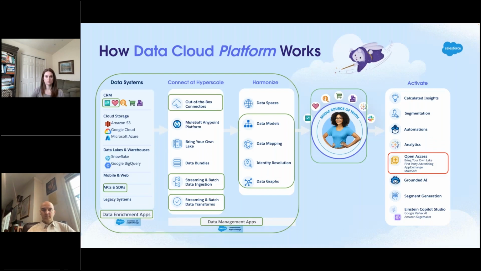All right, so we've done a lot of work to this point. We've got a ton of data from different sources that we've ingested, enriched, assessed, transformed, modeled, mapped, matched, and graphed. So what now? We're going to activate this data out to our other CRM instances.